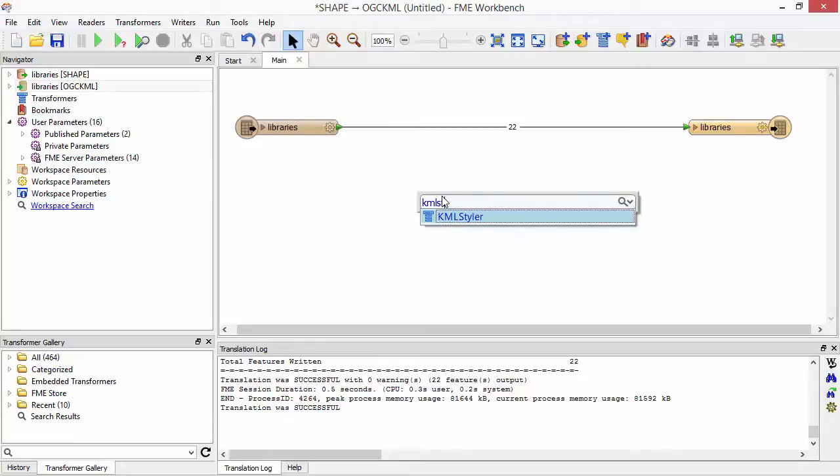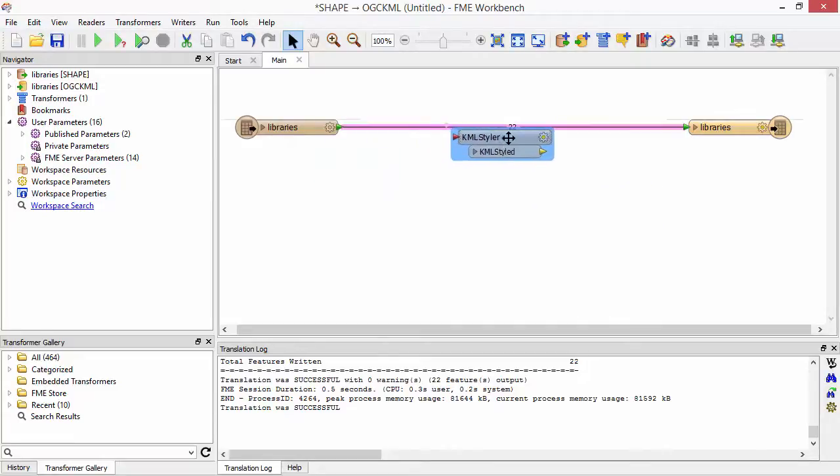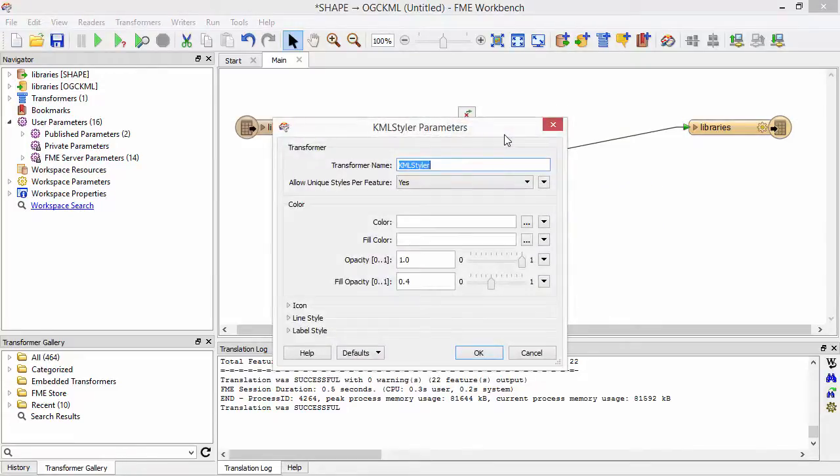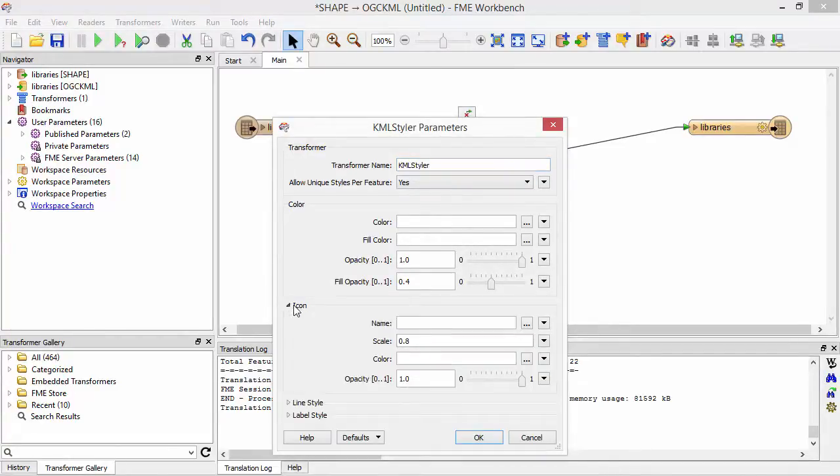I'll put down a KML styler. Double-click to open the transformer parameters. I'll style it with a book at each point, using an icon from a URL.